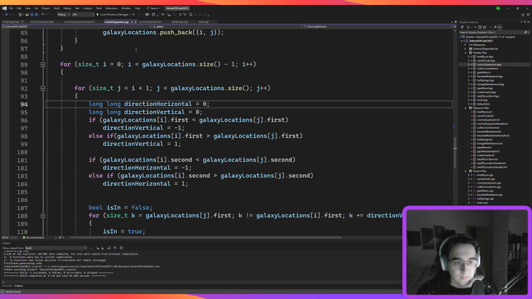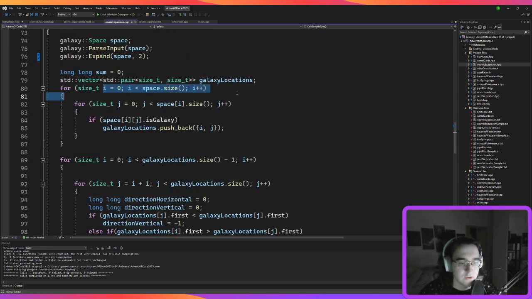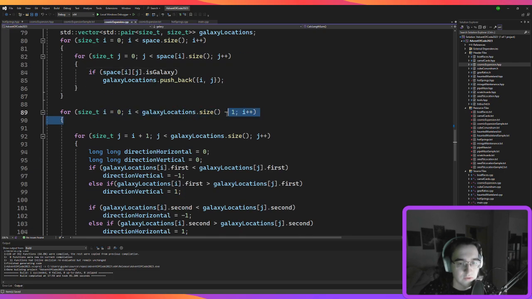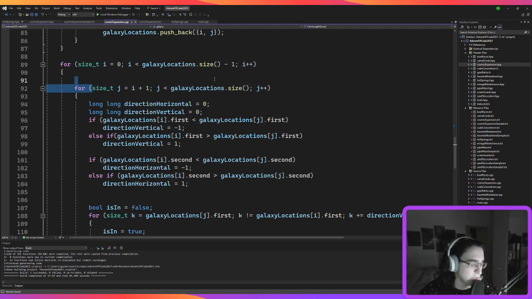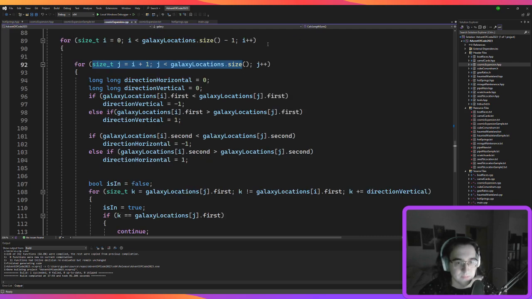I'm going over each row here. Oh, sorry. I'm going over galaxy locations. So basically what I'm doing is taking the first one and comparing to all the other ones. So it's 0 and it will be comparing to 1 through 10, let's say. Then it's 1 and gonna compare 1 to 2 through 10 and so on until I reach 10. And I don't have to compare 10 with 10.